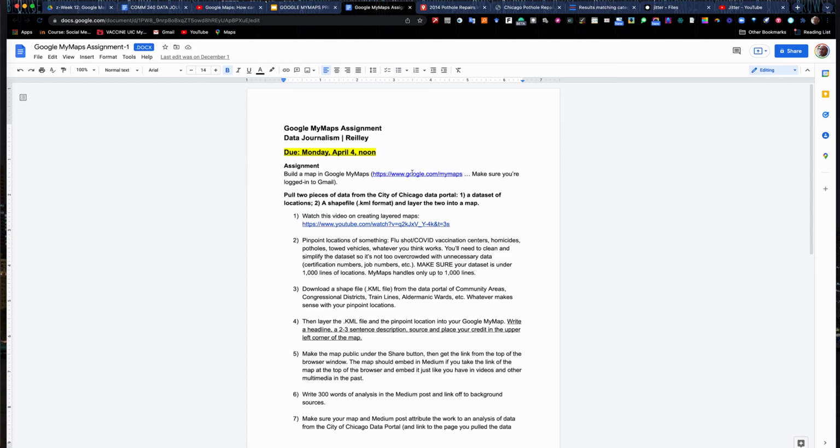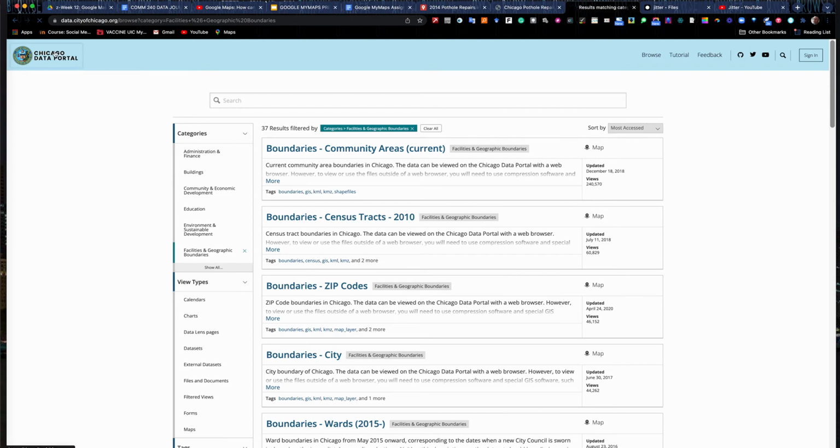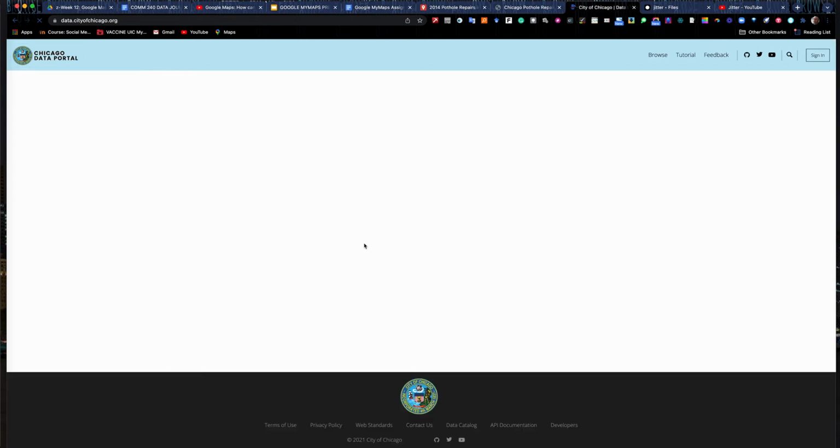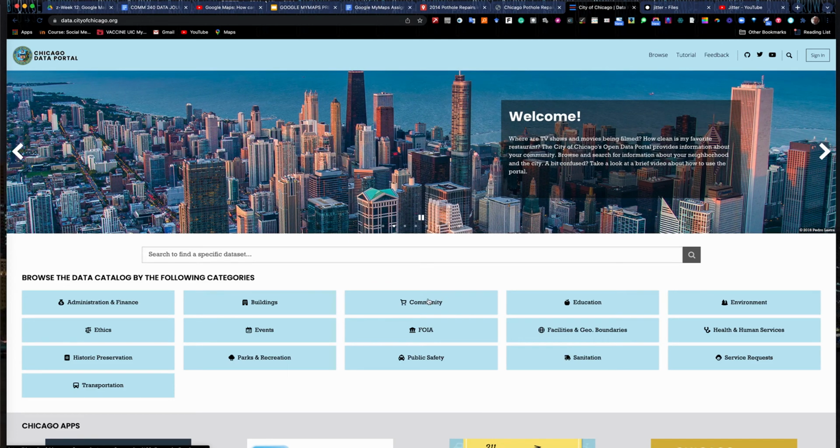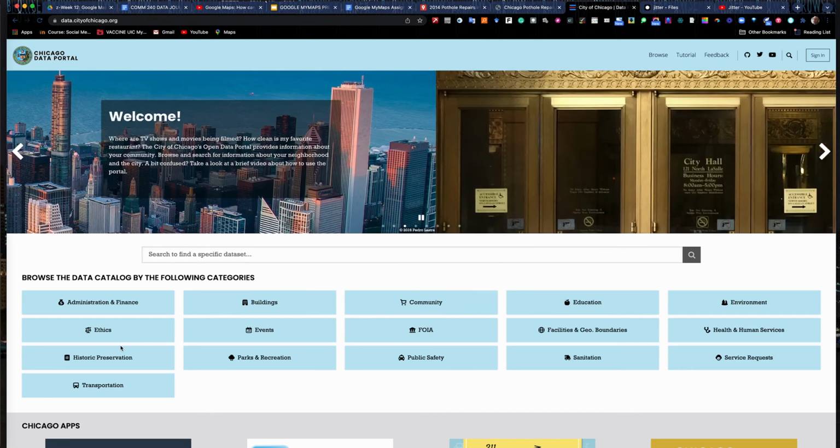You're going to use Google MyMaps to pull a couple of pieces of data from the City of Chicago data portal, a data set of locations and a shapefile. The locations can be anything. I mean, you can go in here, there's red light cameras in here. There's vaccination locations, police stations, fire stations, all kinds of different things you can find in here.